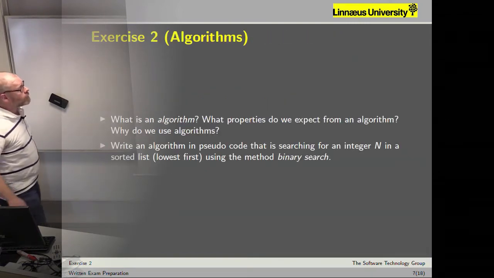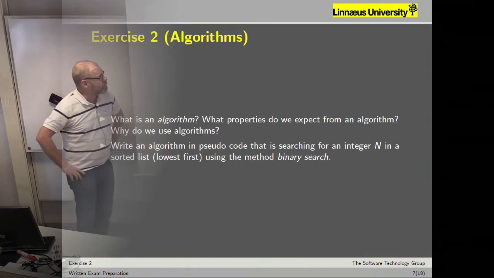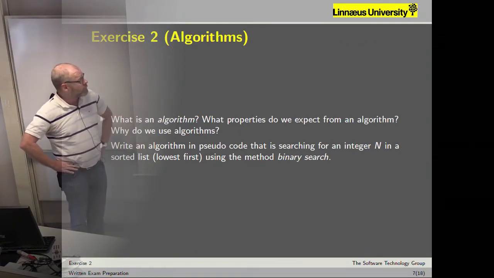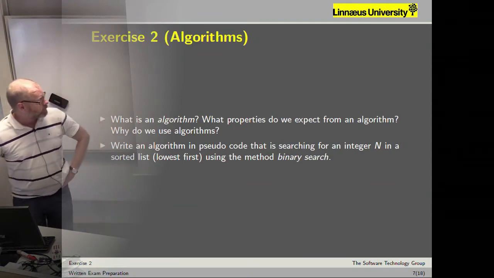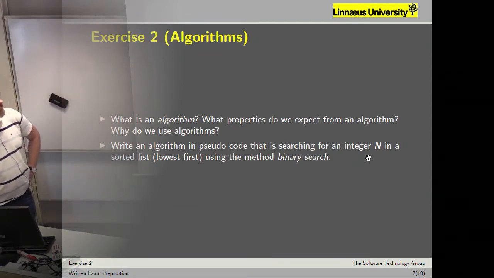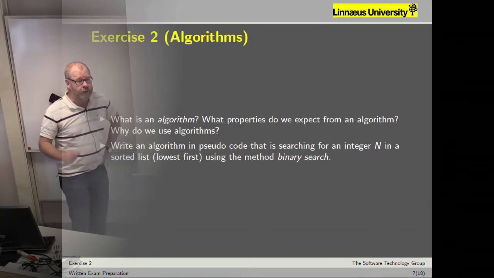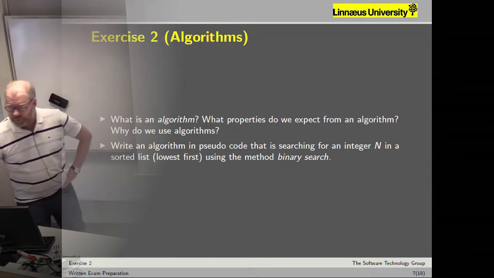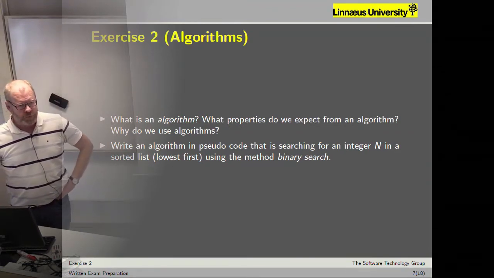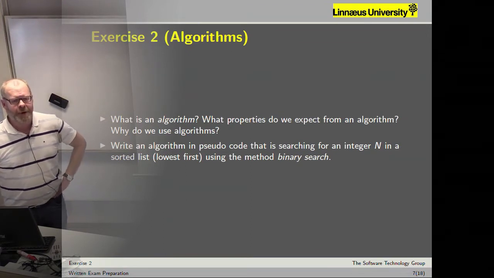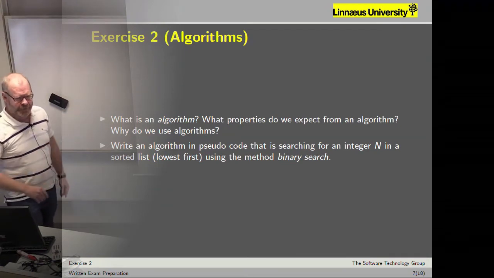The second exercise is theoretic. What is an algorithm? What properties do we expect from an algorithm? Why do we use algorithms? Also, write an algorithm in pseudocode that is searching for an integer n in a sorted list using binary search. So we're asking you about algorithms, what it is, and also for you to show that you know what a binary search is. You should write down an algorithm in pseudocode for it. Do you remember binary search? What was the basic idea? Compare with the middle element and switch side, whether larger or smaller.